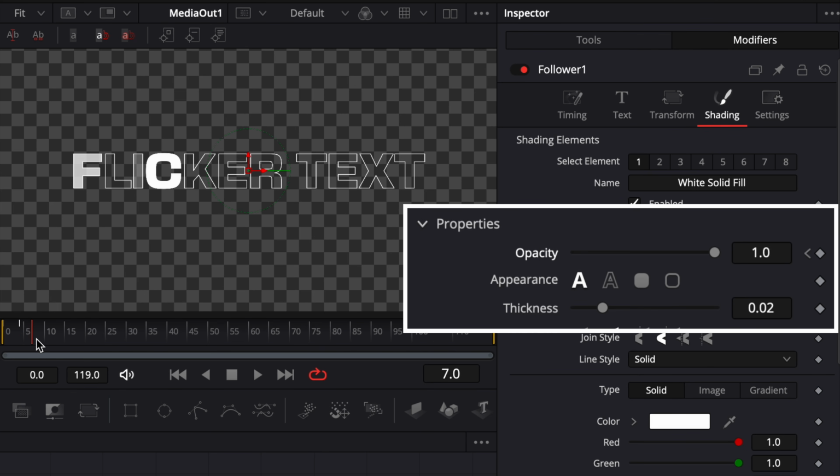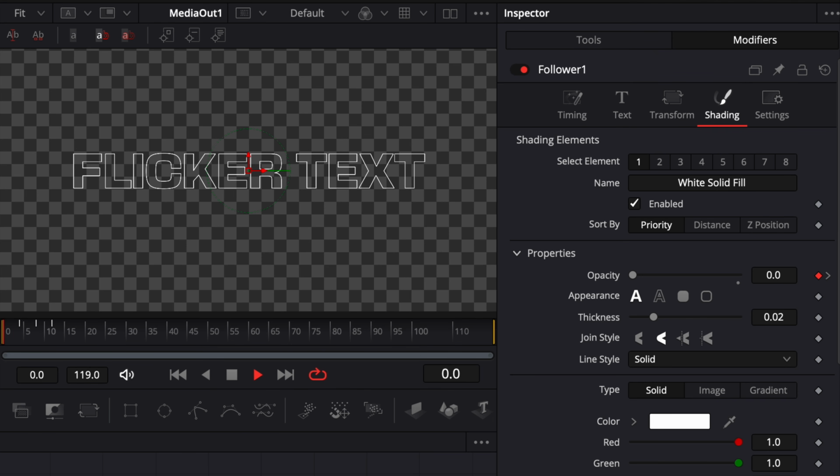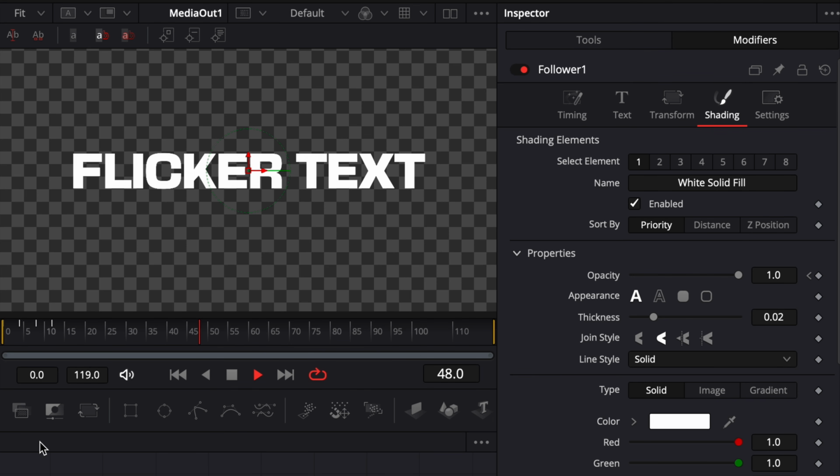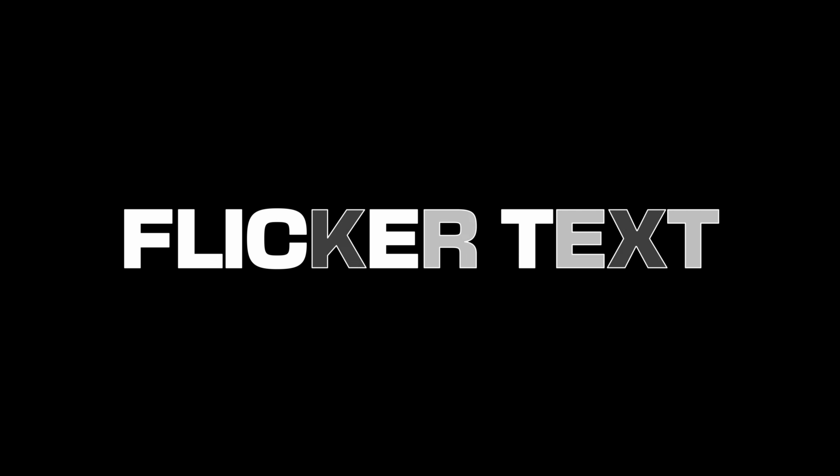Move ahead another 4 frames and bring the opacity back to 0. Finally, move forward 4 more frames and raise it to 1 again. You can repeat this process or adjust the timing to create different flicker patterns. And that's it! You now have a text flicker effect in DaVinci Resolve.